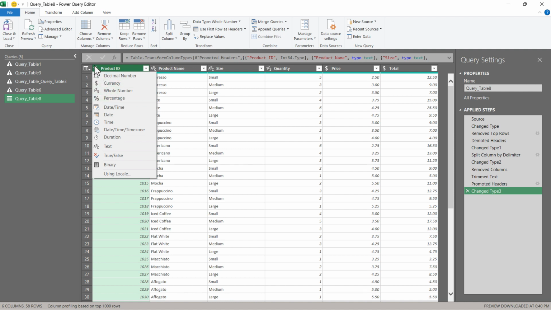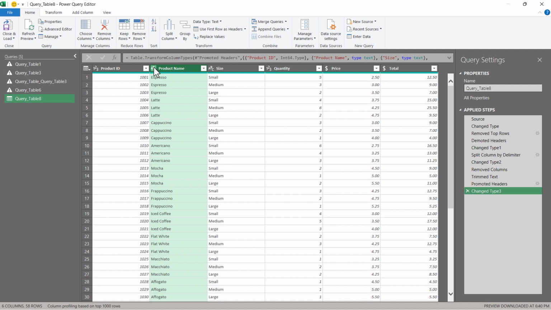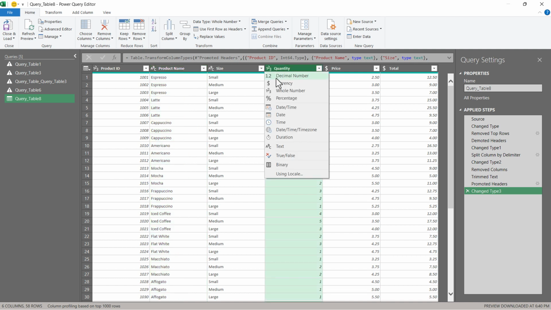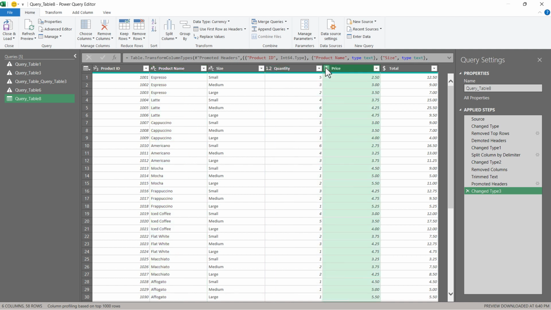Now this is saying whole number. I'm okay with that. That's a product number. Product name is text. That's correct. Size is text. Quantity, we want that to be a decimal number. Price is currency and total is currency as well. So just make sure that you checked all of those. So we now have a completely tidy data set and we can load it back into Excel as a table.